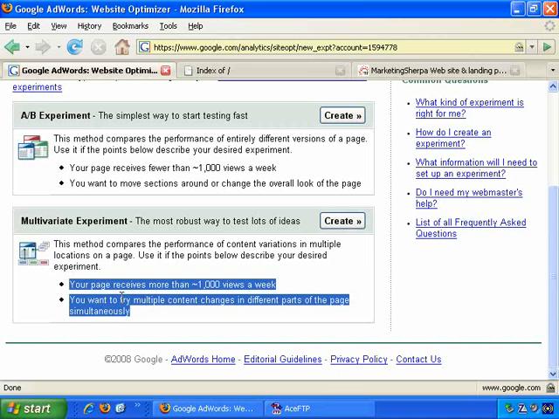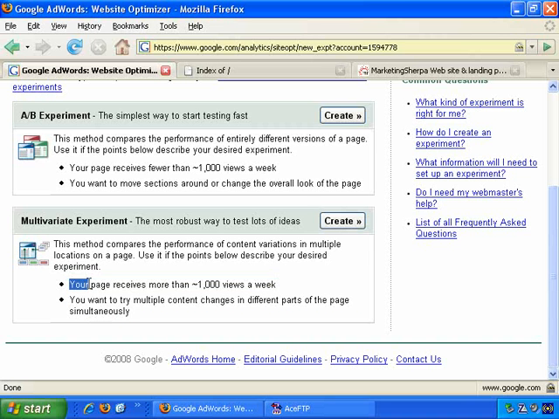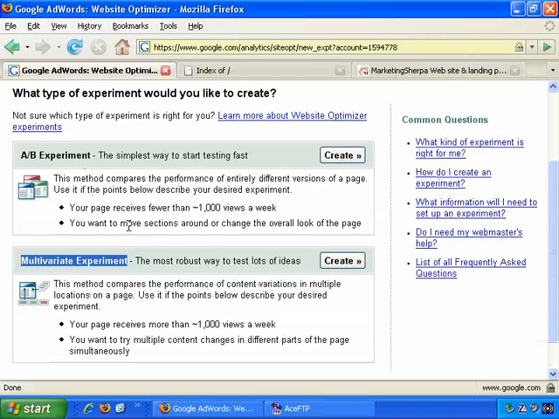And the points here are to use the multivariate if your page receives more than 1,000 views a week, or you want to try multiple content changes in different parts of the page simultaneously. So this option is used particularly if you get a decent amount of traffic or if you want to test a lot of things quickly. Okay, let's start with the most basic things first of all. Let's go with A/B experiment and create.